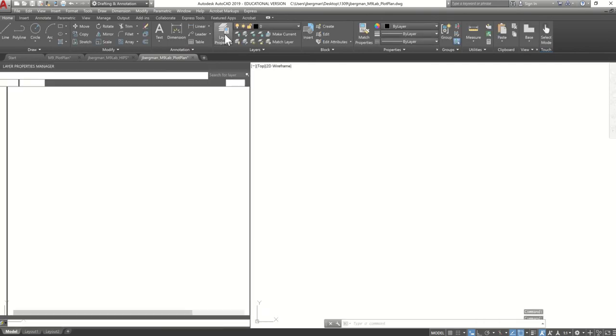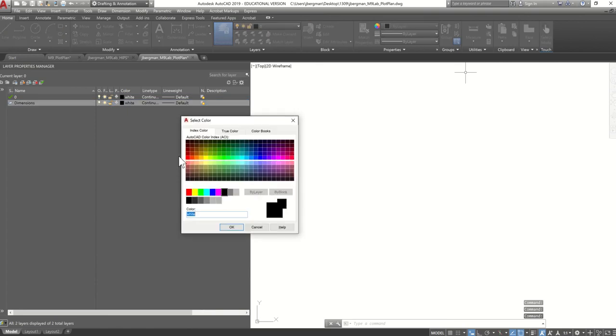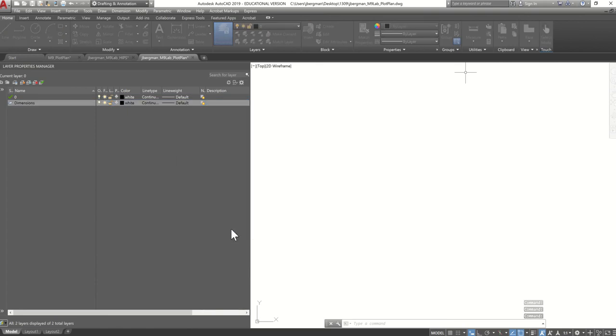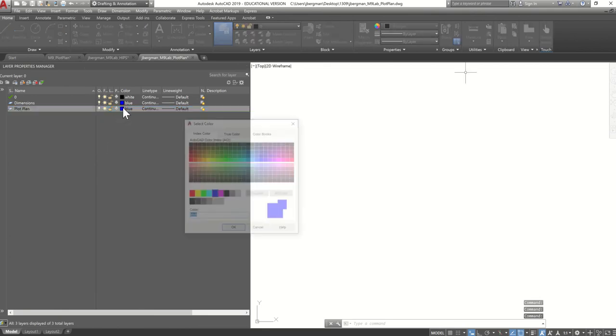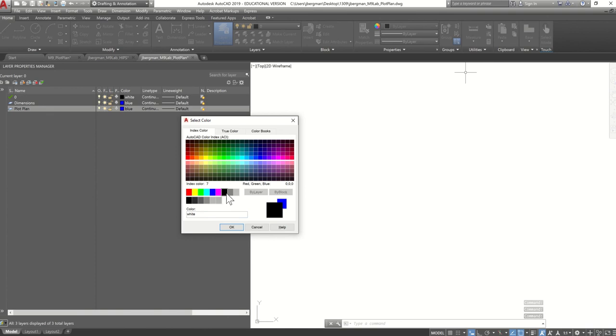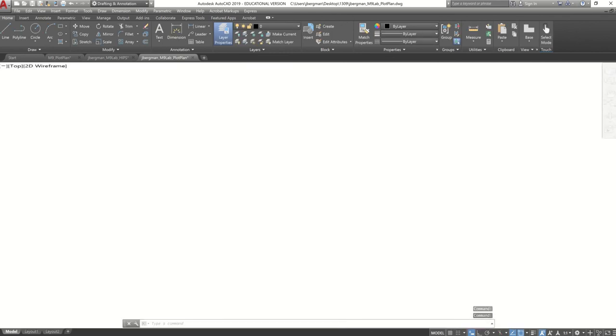We're going to go to layer properties and insert 2 new layers. So the first one is going to be dimensions, which is going to be blue. Okay, and the second one is going to be PlotPlan, which is going to be white. And just so you know, it's going to be this color right here. It's showing up as black because we have this white background. So it's going to be black. So hit that and click OK. So it's white. We're going to exit out of that.